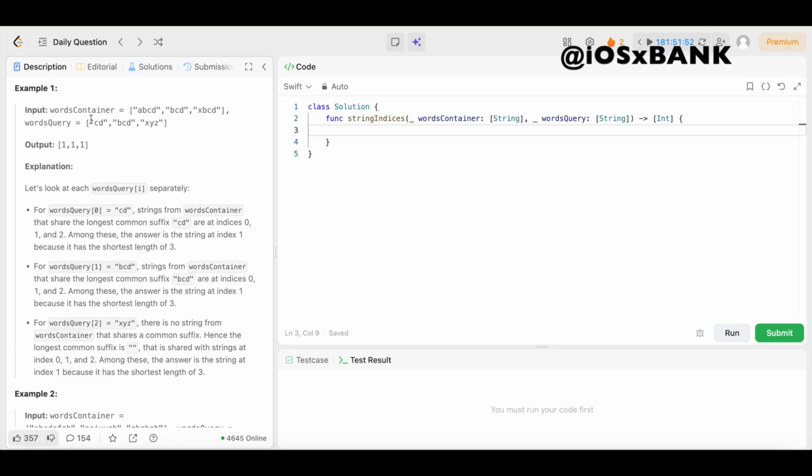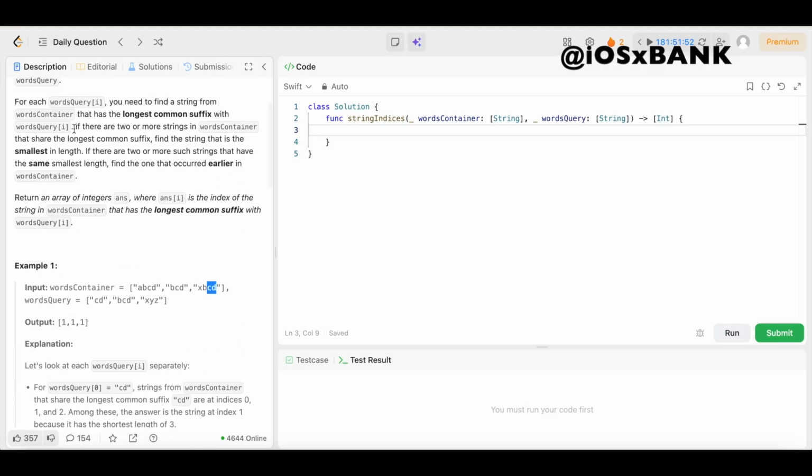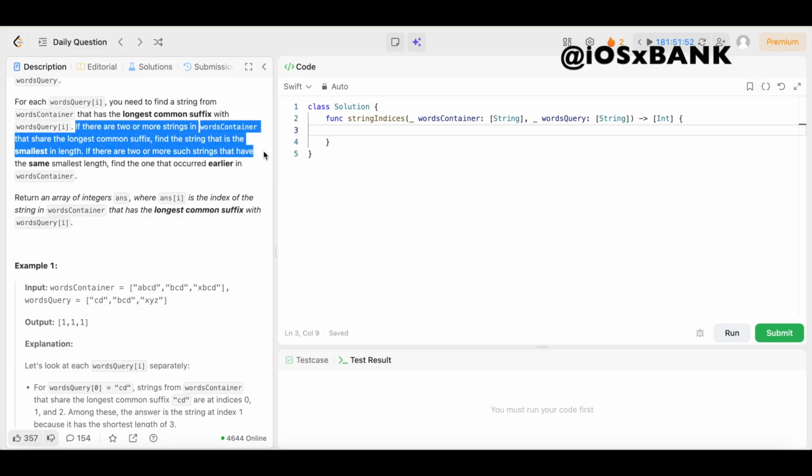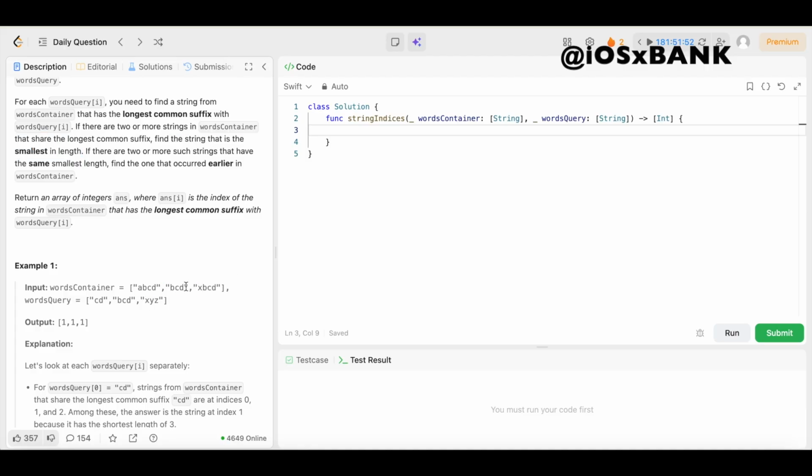So in this case, with wordsQuery CD, we want to see how many strings up here have the suffix CD. As you can see, every string up here has the suffix CD. It says up here, if there are two or more strings in wordsContainer that share the longest common suffix, find the string that has the smallest length. Since all of these strings have the common suffix, we're going to go with the one that has the smallest length, which is BCD at index 1. So we'll put a 1 right here for query 0.